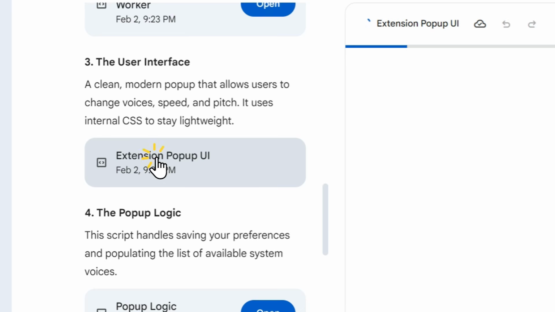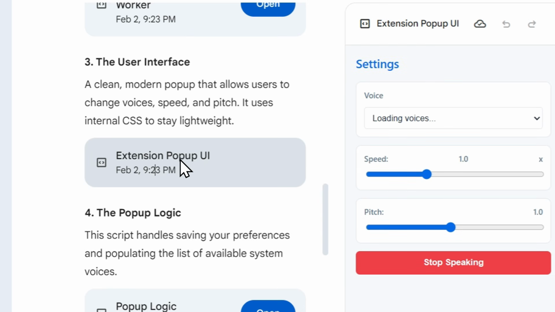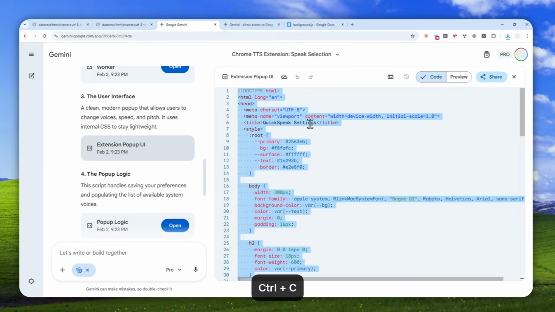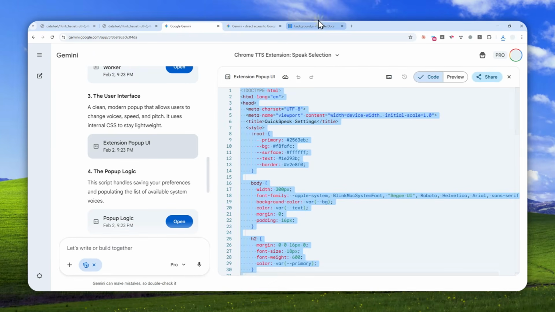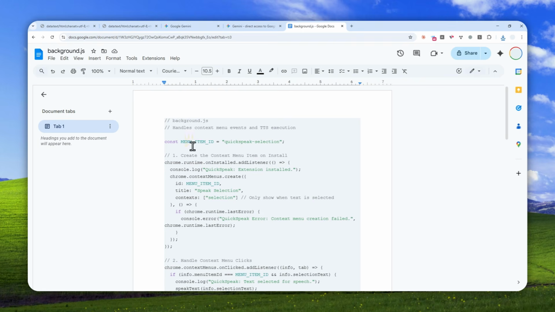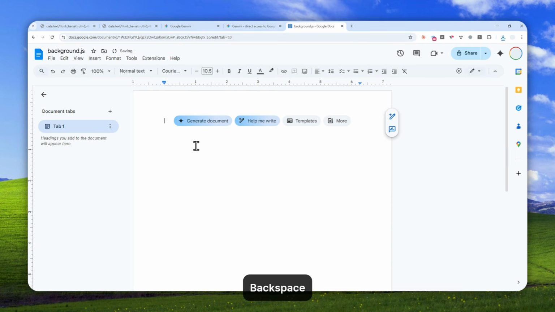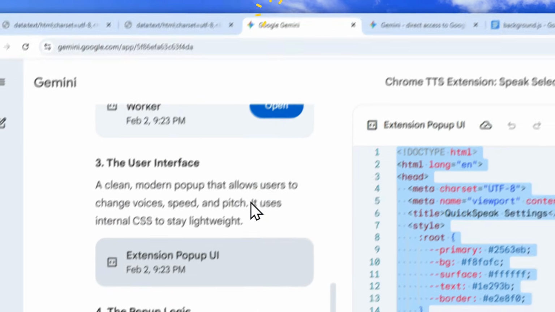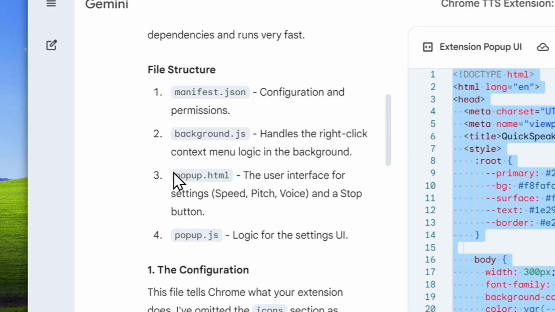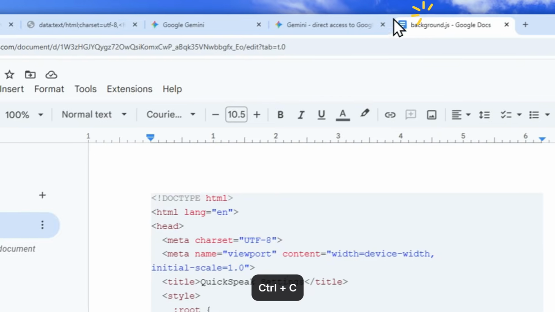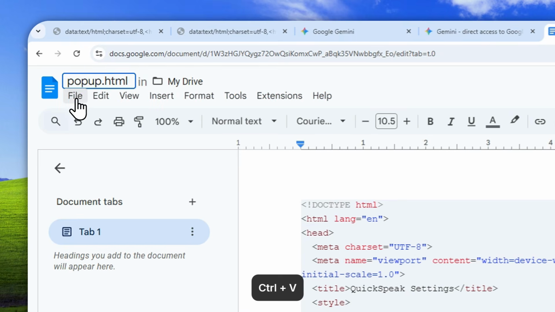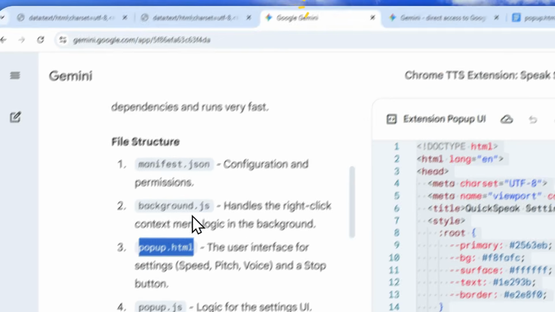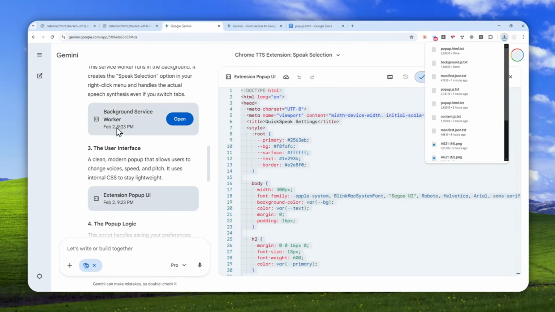It is popup.html. This is usually the interface of the extension, but it is not always necessary. So sometimes some extensions don't have an interface, and in this case it's actually not really mandatory to have an interface for this particular extension, but it's always nice to have this one. Anyway, let's rename that to popup.html. So click this file, download plain text again, and let's continue for the last file, which is popup.js.